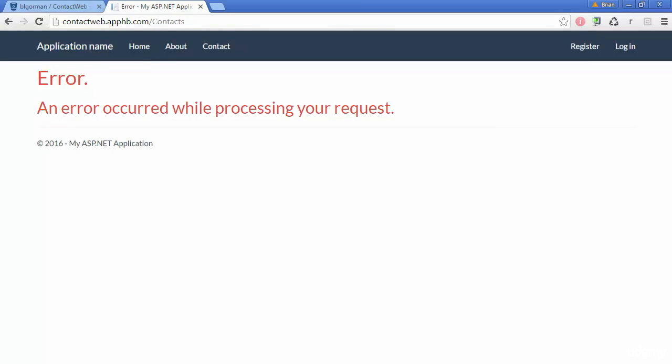In this lesson, we're going to start creating the database migrations for our contact web context. So last time, after we checked into source control, we ended up having an error on App Harbor that said: error. An error occurred while processing your request.